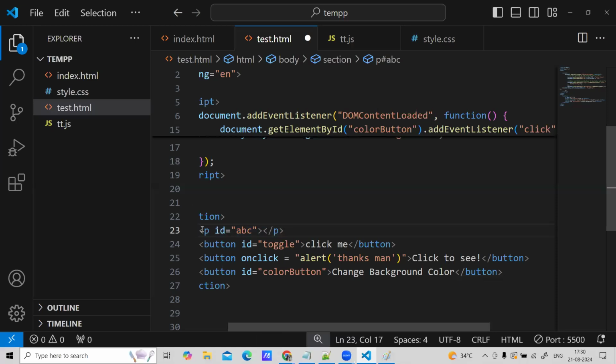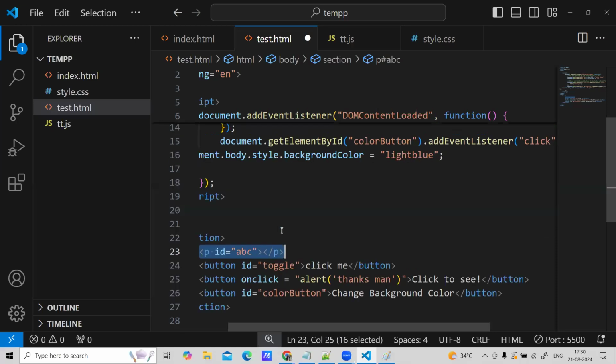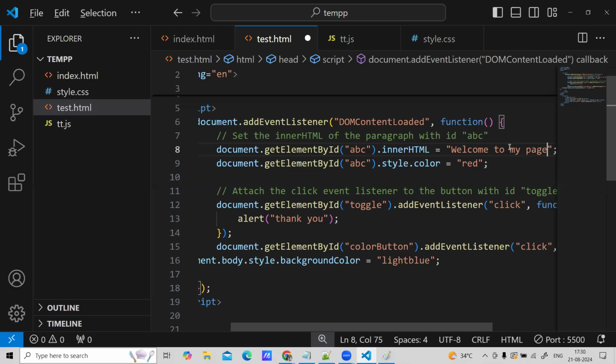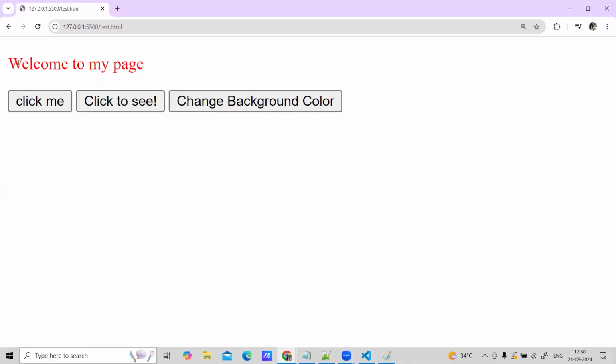So now, in order to link this paragraph tag with your JavaScript, you have to use this document.getElementById function, a default function, which is already there inside your JavaScript. And you have to give your ID value and then innerHTML and whatever text you want. So instead of hello there, let's write something else. Welcome to my page. And I'll click on save. See, welcome to my page.